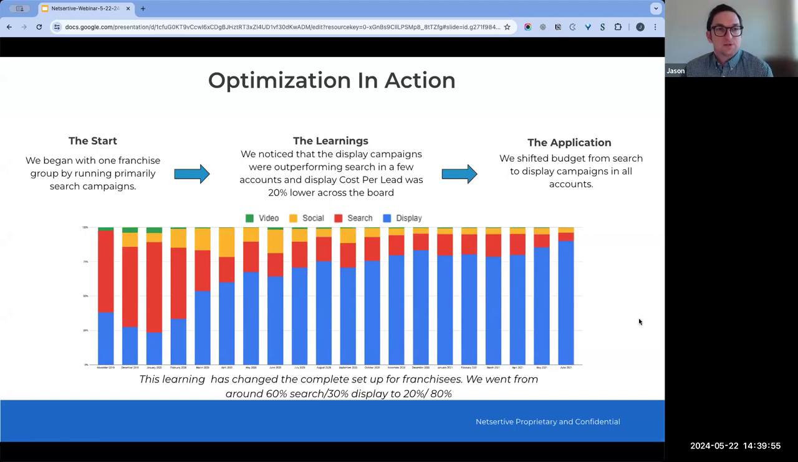And want to talk about optimization in action. So how do things change? What does this look like when you jump in with an optimization program? So this is a real example of a multi-location brand that we worked with, that was a home services company.